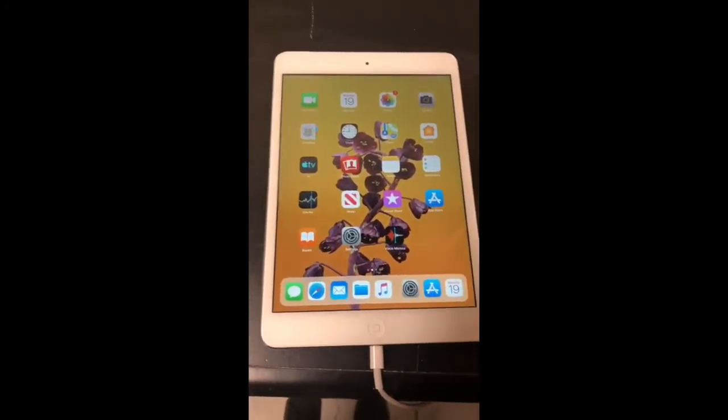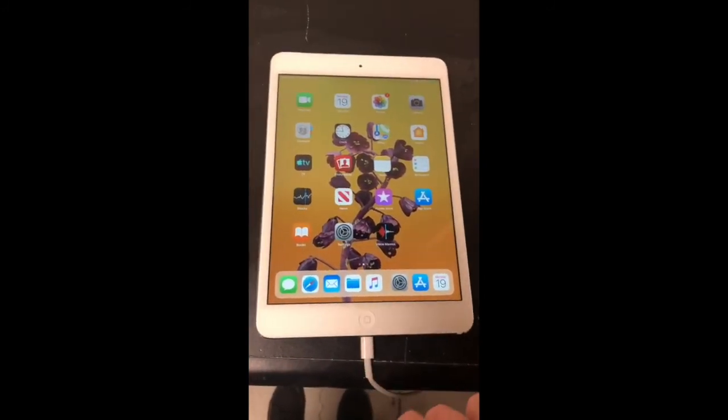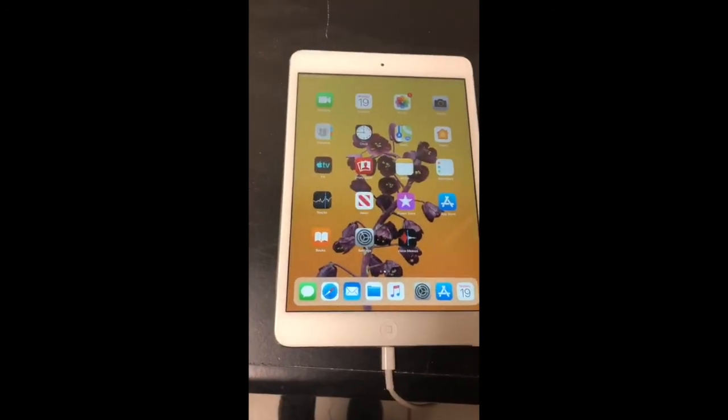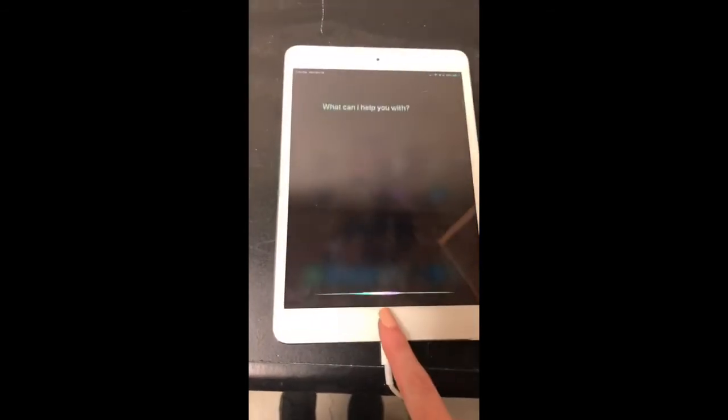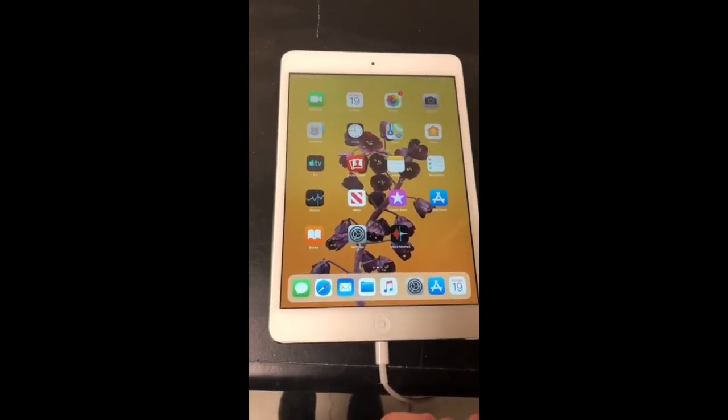Now there's another way you can use Siri, and it's by holding down the home button on your iPad. What is today? It's Monday, October 19th, 2020. So you can either say, Hey Siri, or press the home button when using Siri.